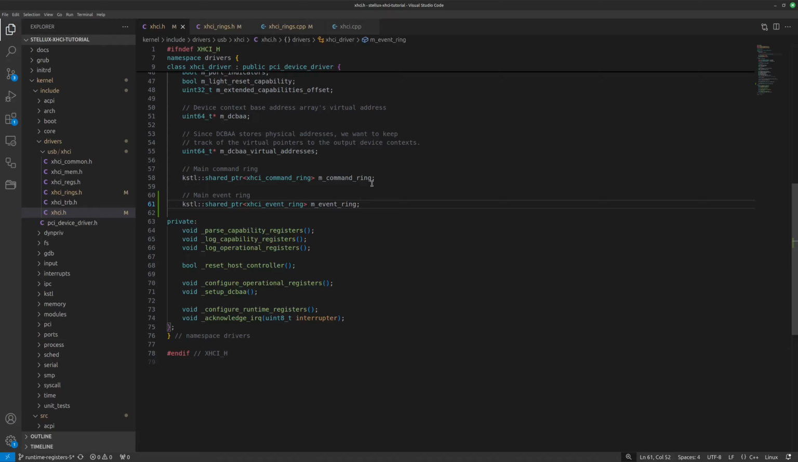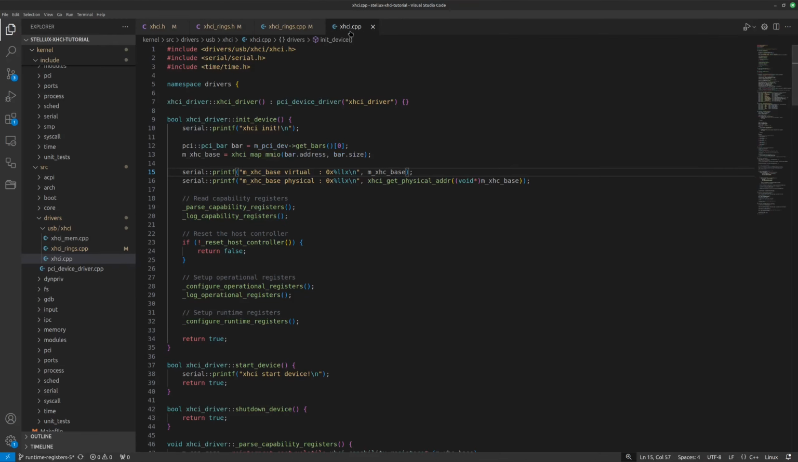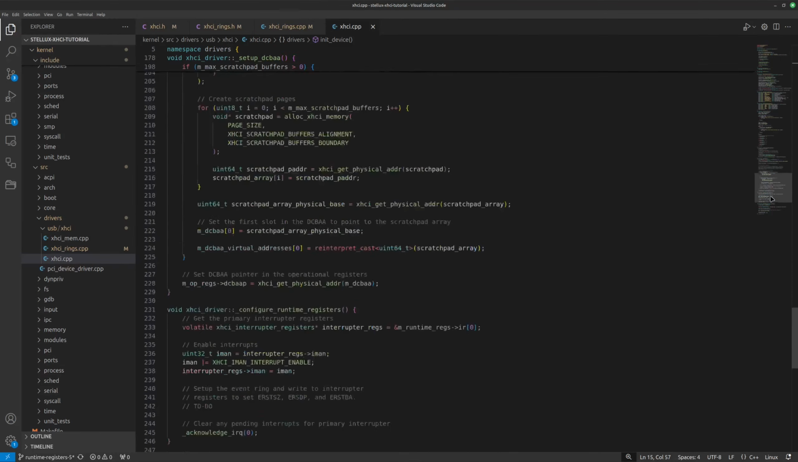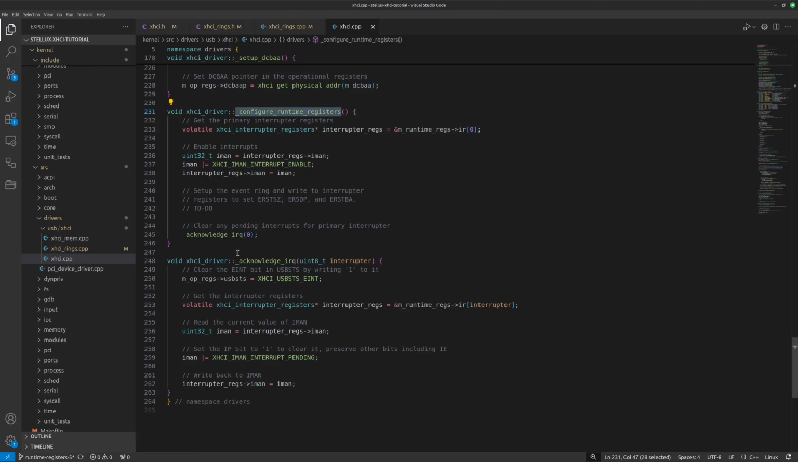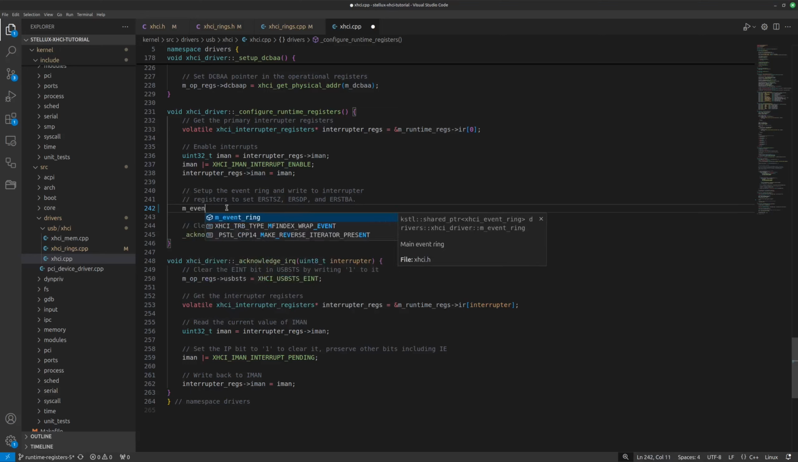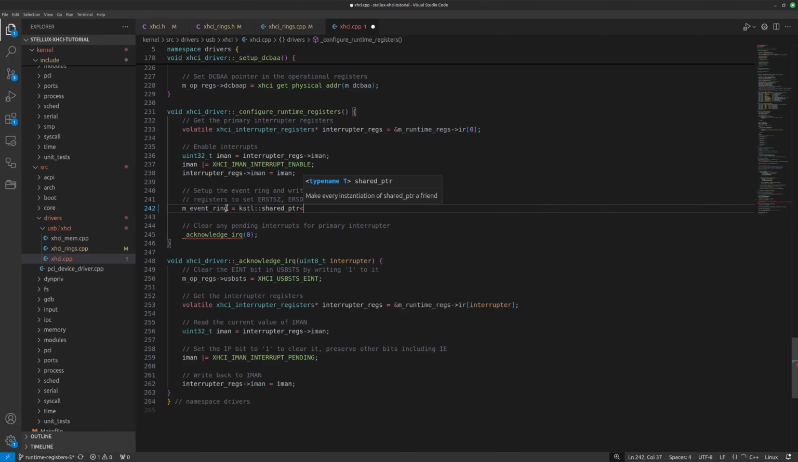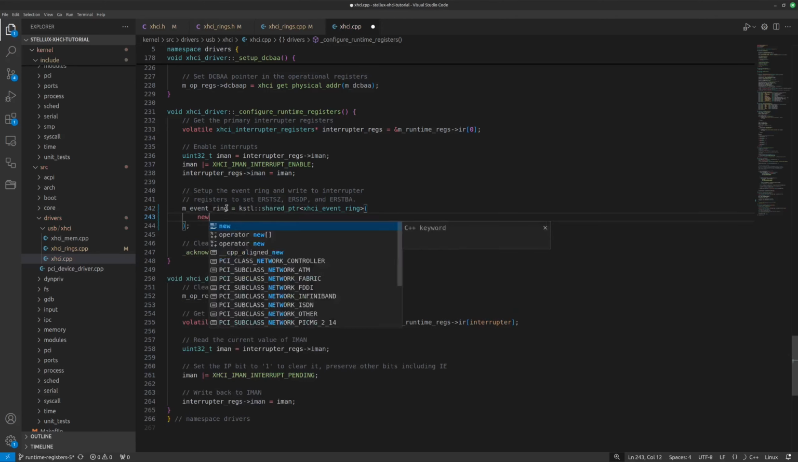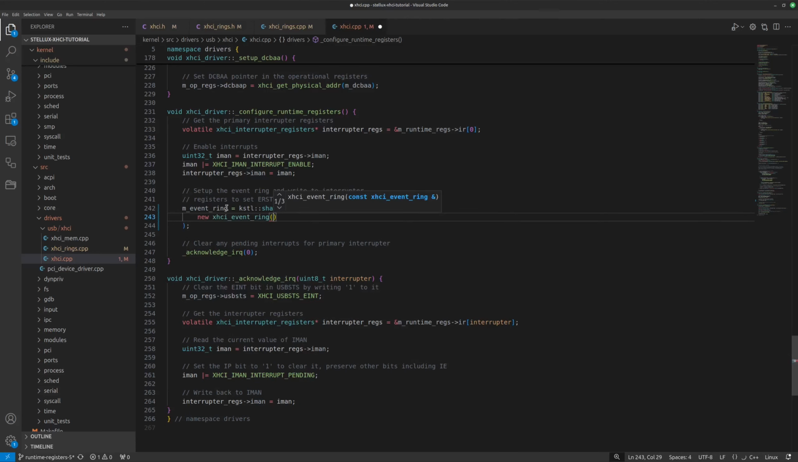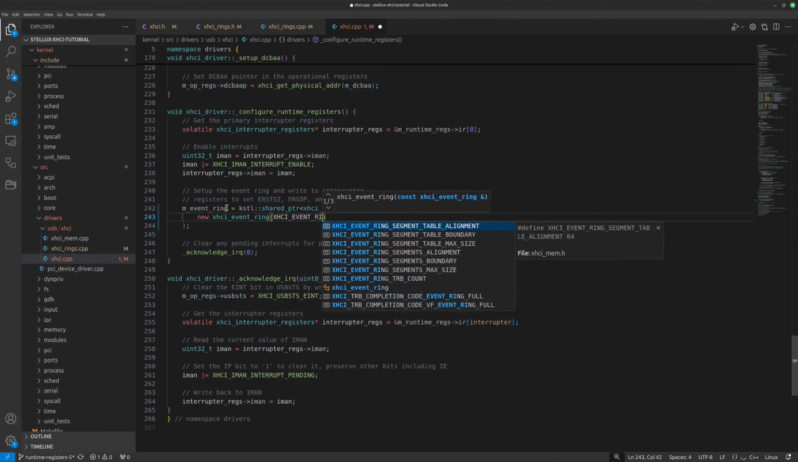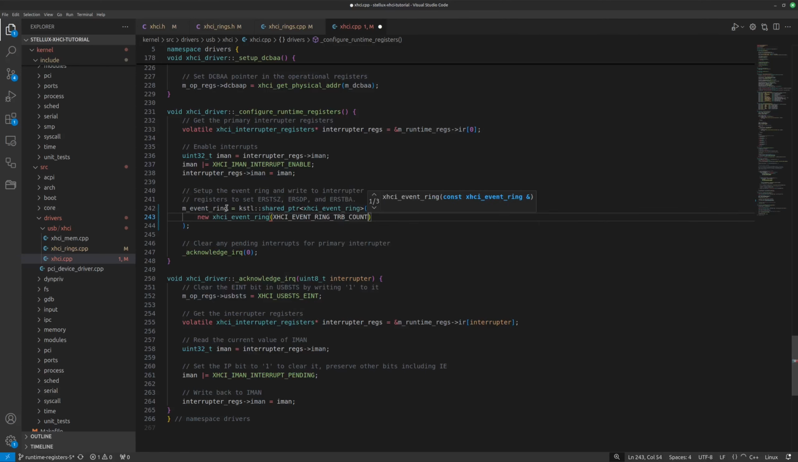Now, as you may remember, in the last episode, when we configured the runtime registers, we left a to-do comment for the event ring related registers. So all I have to do now here is instantiate the event ring. And now in the constructor, we'll pass in the event ring TRB count, which is 256, and our interrupter register set 0.